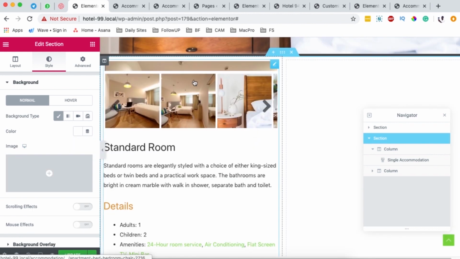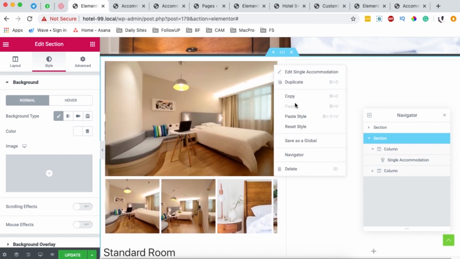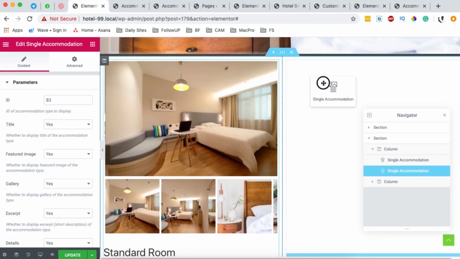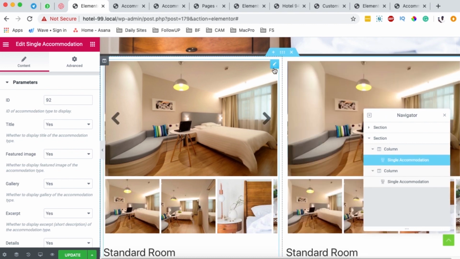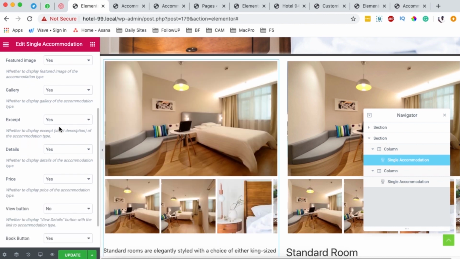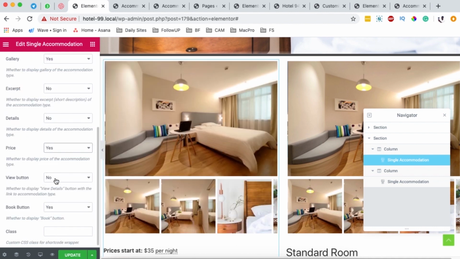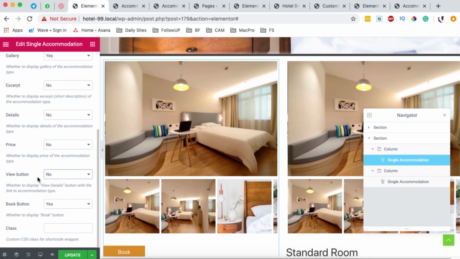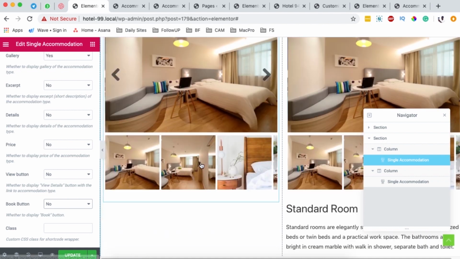Now on this side, I'm going to display the featured image and the gallery, and on the other hand, I will display all the other details. So what I'm going to do is duplicate this. I'm going to move the copy to the other side, and I'm going to select the first column widget. I will disable the title. I'll leave the featured image and the gallery. I'll disable the excerpt, the details, the pricing, I'll disable the view buttons, and the book buttons I'll also disable. So we have just something of this sort.